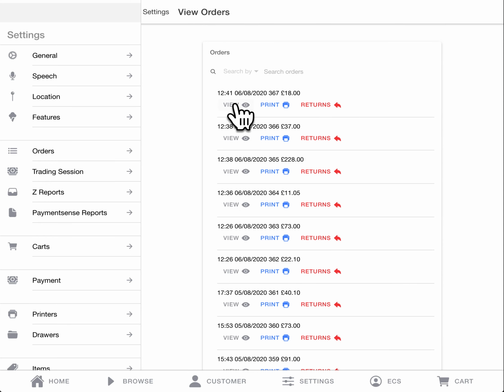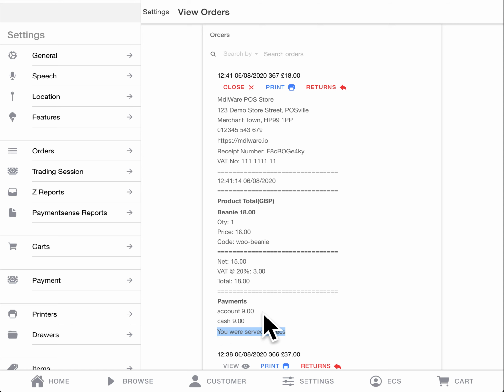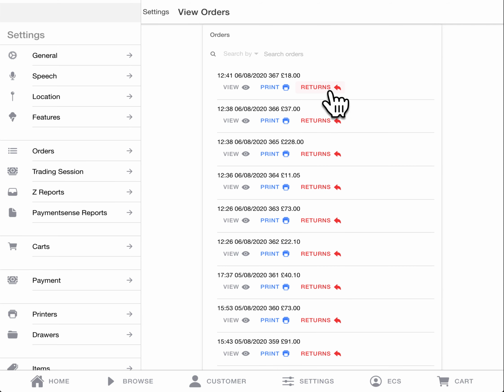So the one I've just placed for that £18, if I click View, I can view, print, or return it. So this is just our demo receipt. You're effectively seeing what the receipt printout looks like. And I can see that I did a split payment of cash and account here, £9 each, and who I was served by, which is obviously me because I'm logged in here. And then just details of the order itself. And I have the option here to do a return.